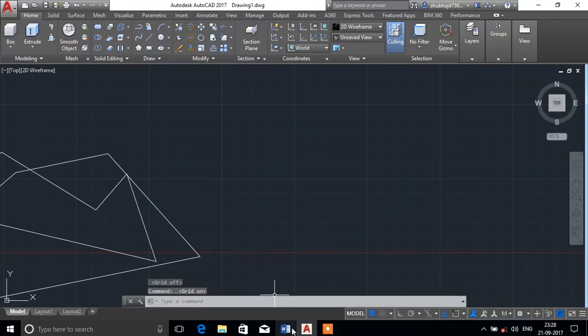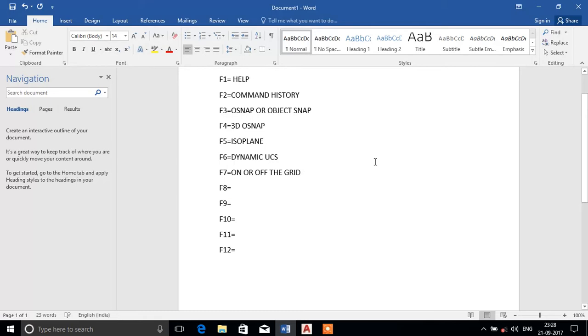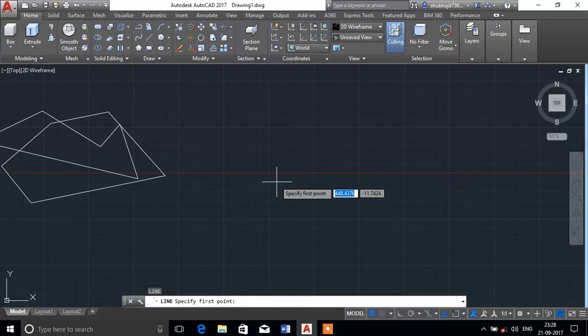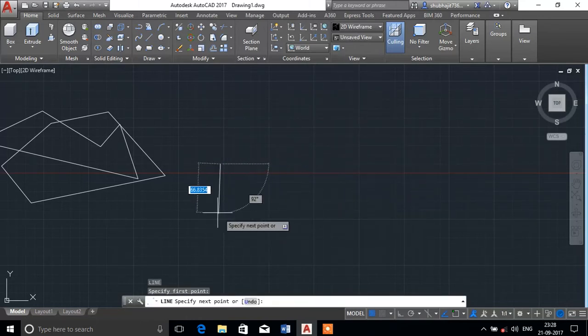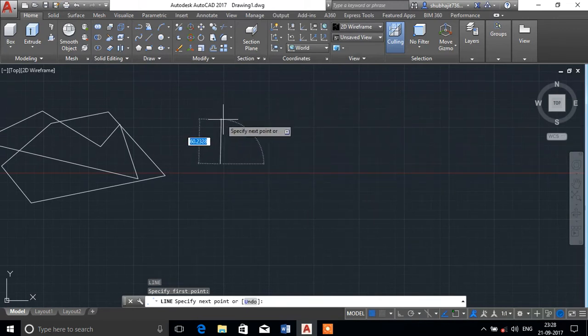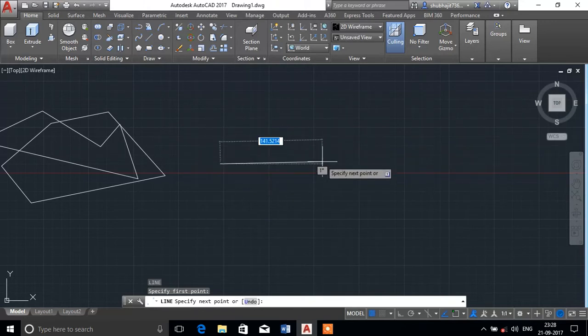Now F8, this key is used for ortho mode. Suppose we draw a line, it can rotate in any direction. But if we want to draw a line at a specific angle, that is multiples of 90 degrees: 0 degree, 90 degree, 180 degree, 270 degree, 360 degree.